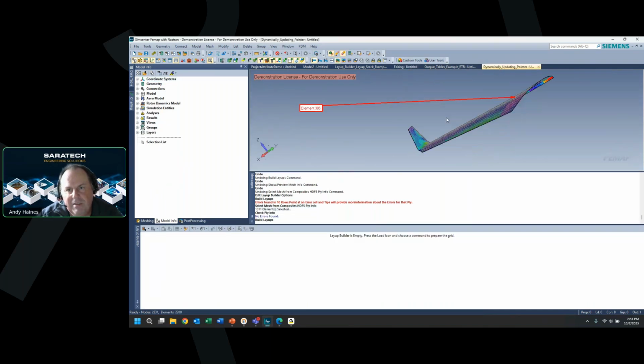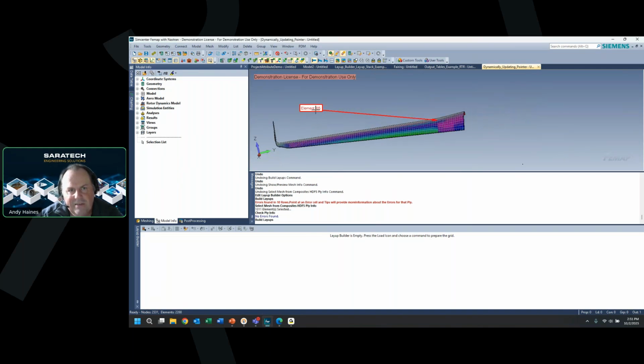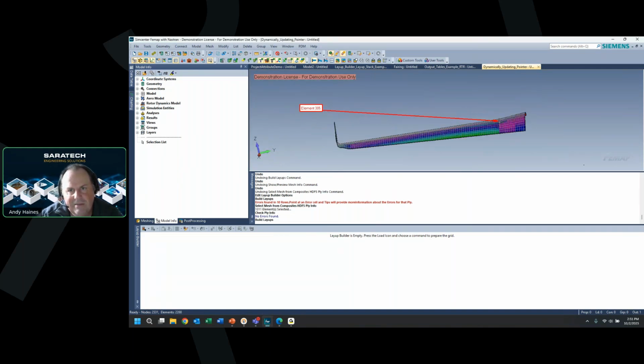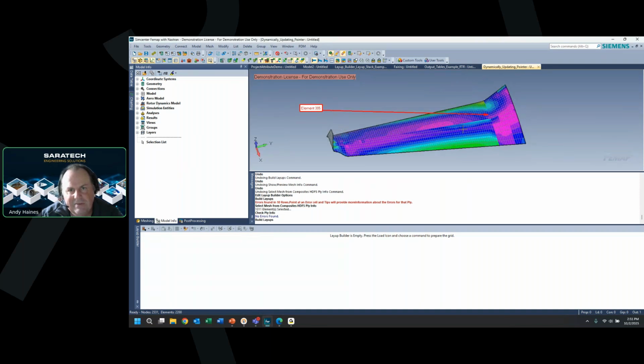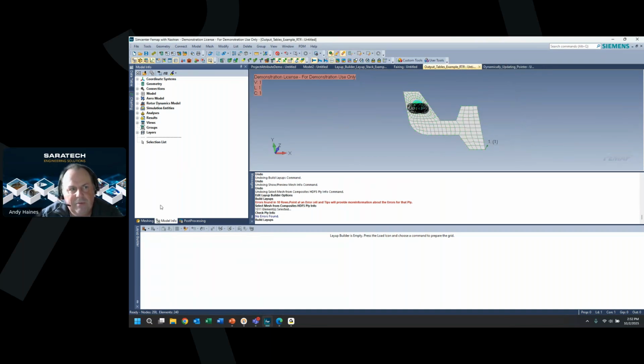The dynamically updating pointer, again, the nice part about this is that the text stays in the same place, but the leader updates around with you. So that's kind of the nice thing. And then just a little bit about output tables. Let me just close the layup builder here.